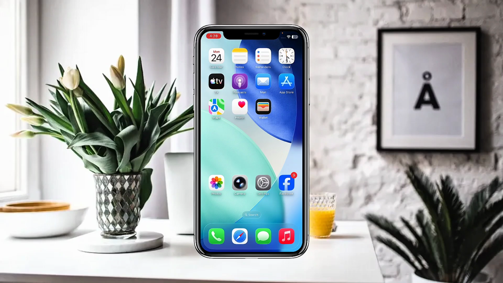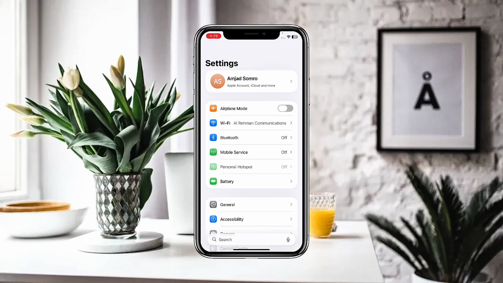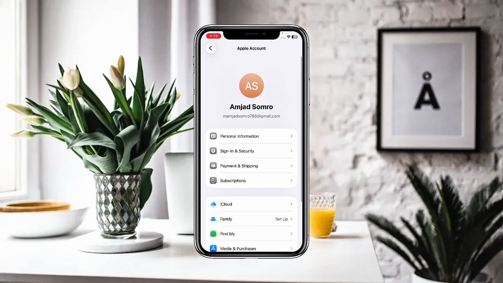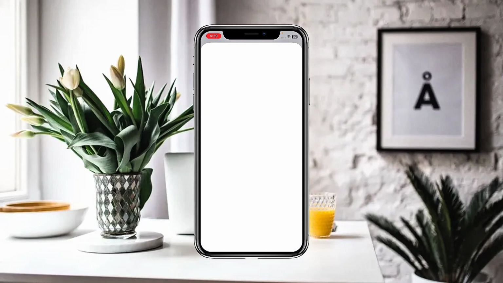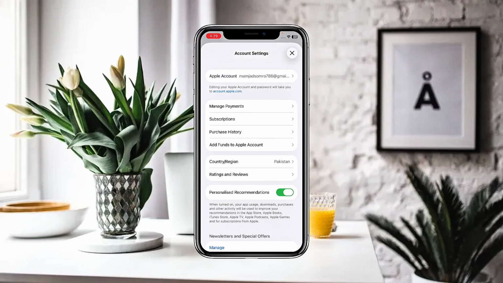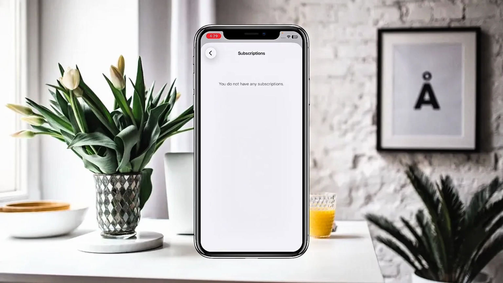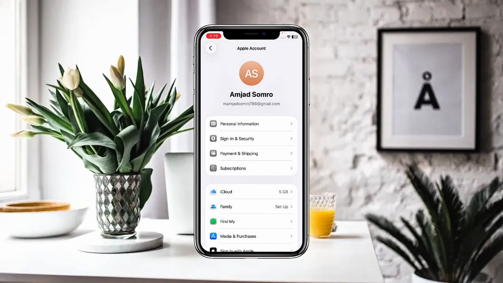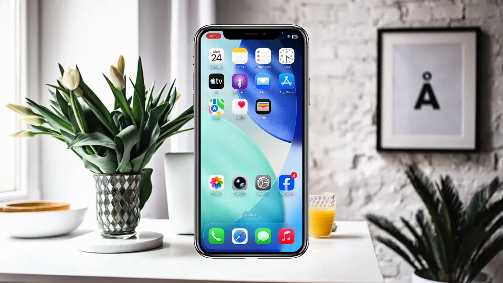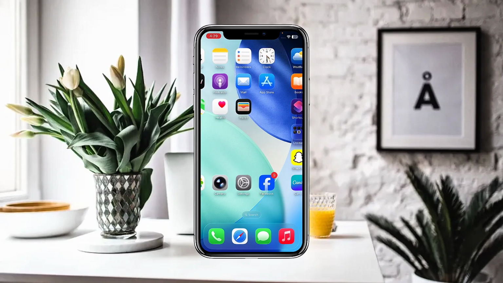The second option is that you have to simply go to Settings again and click on your name or Apple ID, then click on Media and Purchases, and click on View Account. Here again, you will find the same interface, like subscription and purchase history. You have to click on subscription, and if you find any subscription has pending payments, then you can simply clear the pending payments by clicking on it. And after clearing all the pending payments, you will be able to change your payment method.